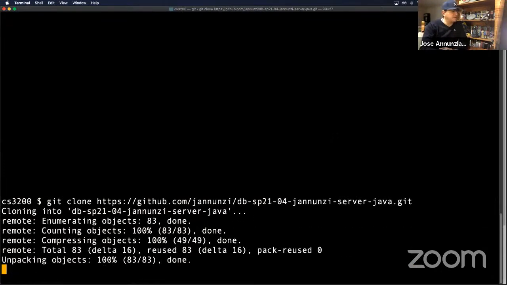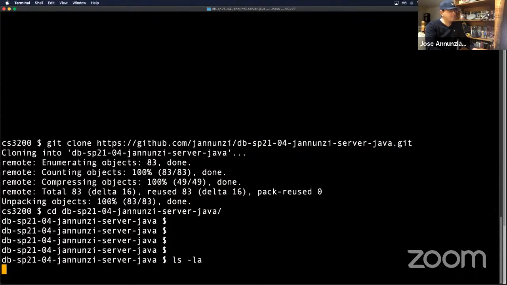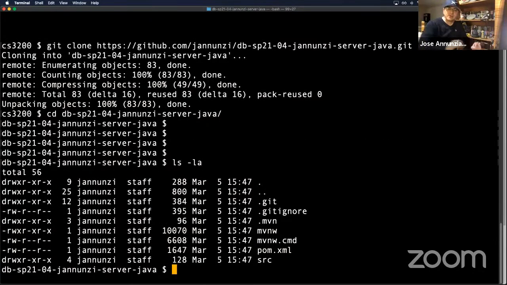Okay, so when I do that, it copies down the code and creates a directory with the name of the repository. So I'm going to say CD, go in there, and my source code is here. So now I have that source code. You could have just downloaded the zip file and unzipped it into this directory. Same thing. Well, not quite the same. This one at least is tied to the repository. Any changes I make here, I can push those changes up to the repository so folks can use it.